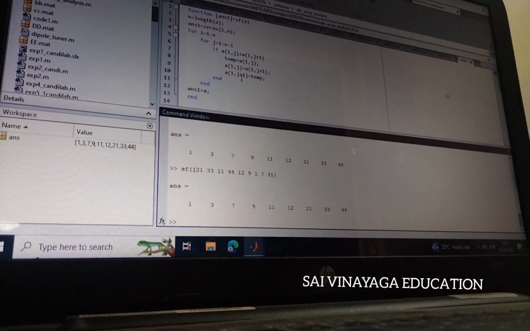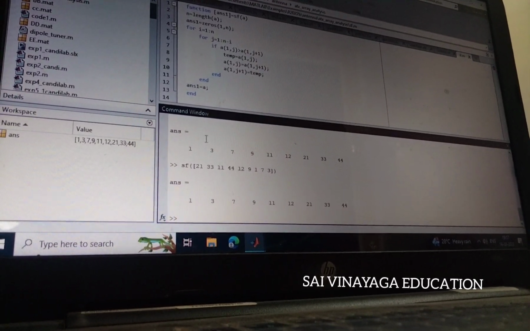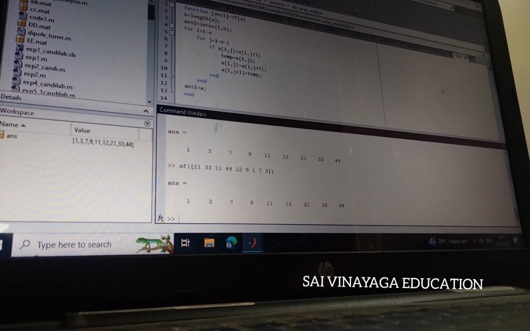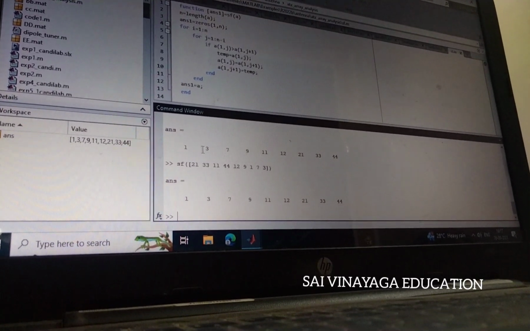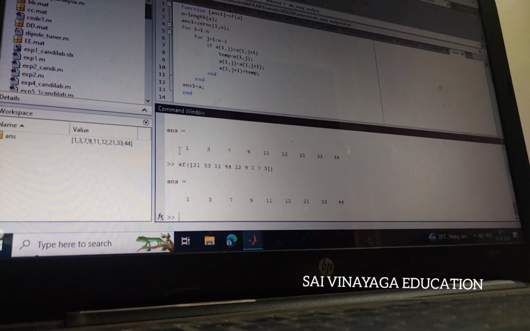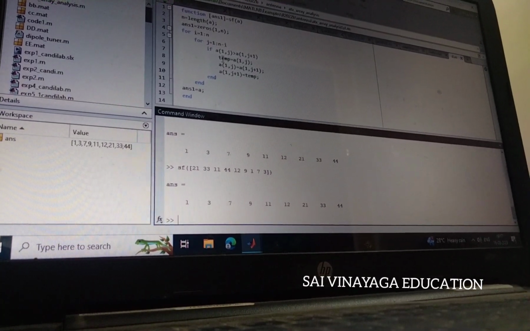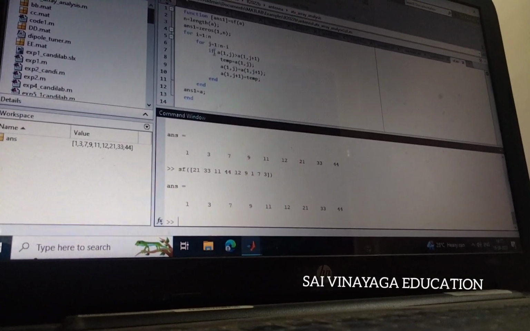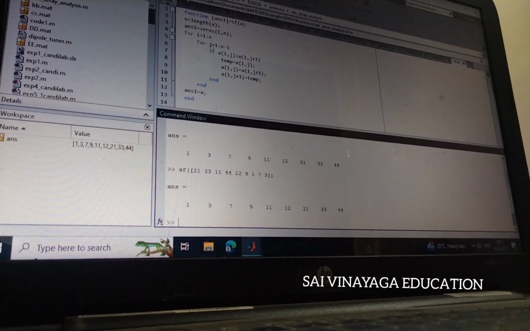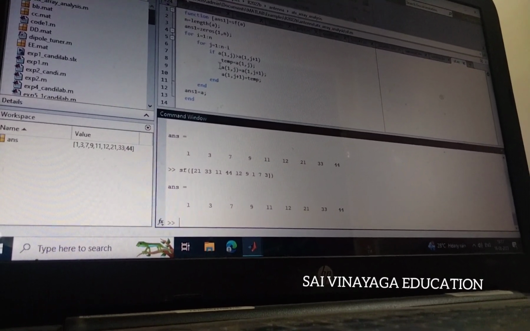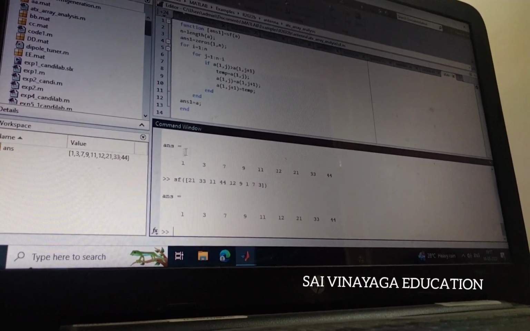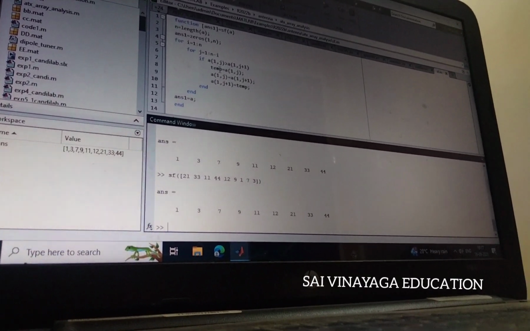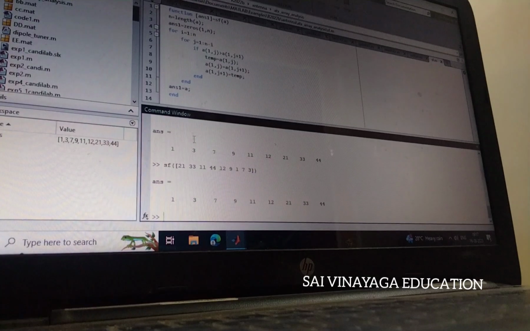And then a of 1 comma j plus 1, the second element, is stored with the value temp, which means that the swapping of the numbers takes place. Here 1 3 is swapped to 3 1, and then the loop iterates again with j equal to 2. So a of 1 comma 2 is now swapped between 3 and 1. It is 3, it is 1, so a of 1 comma 2 is now 1.